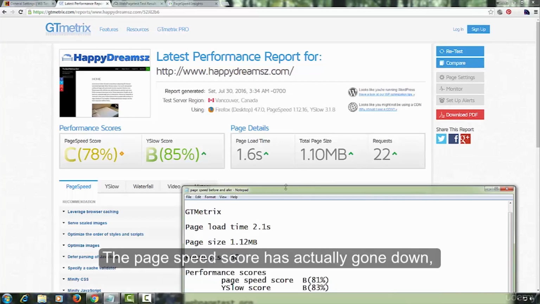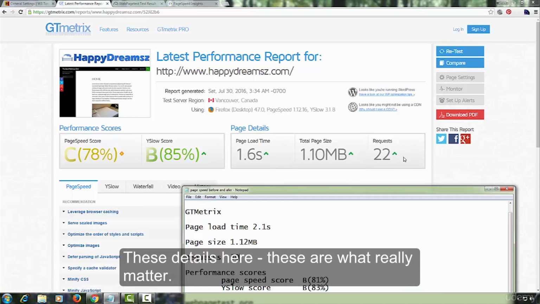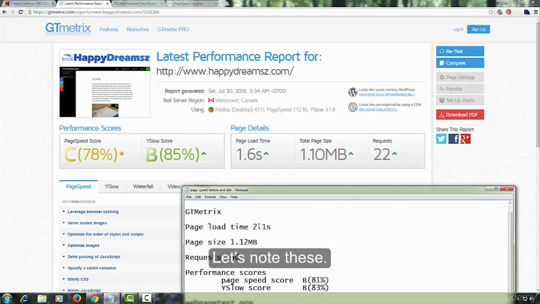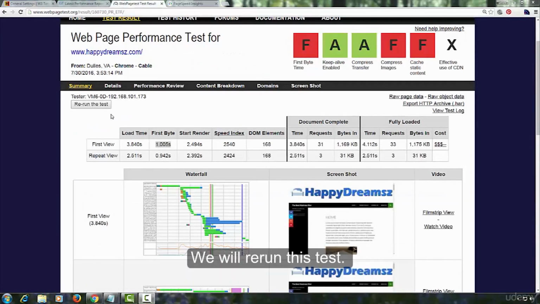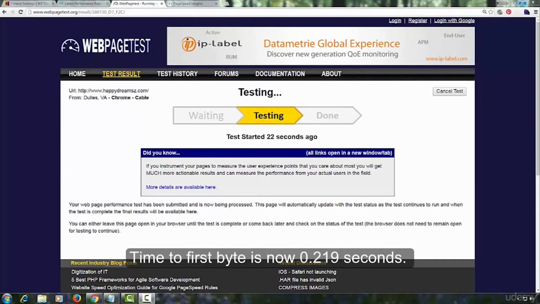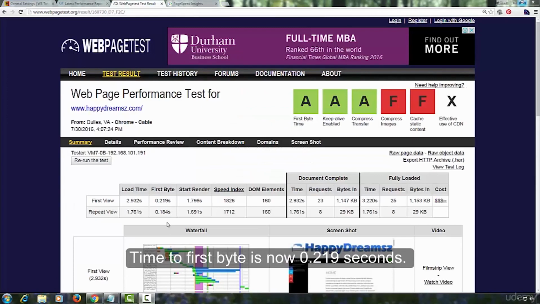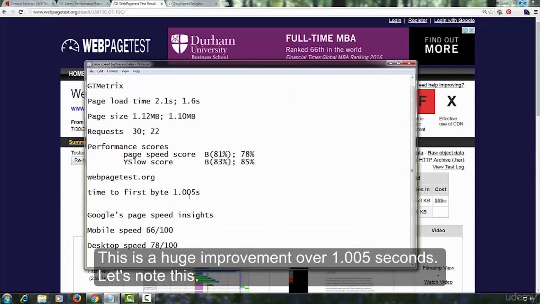The page speed score has actually gone down, but you don't really have to worry about these scores here. These details here, this is what really matters. Let's note these. Let's now measure the time to first byte and see if that has changed as well. We will rerun this test. Time to first byte is now 0.219 seconds. This is a huge improvement over 1.005 seconds.